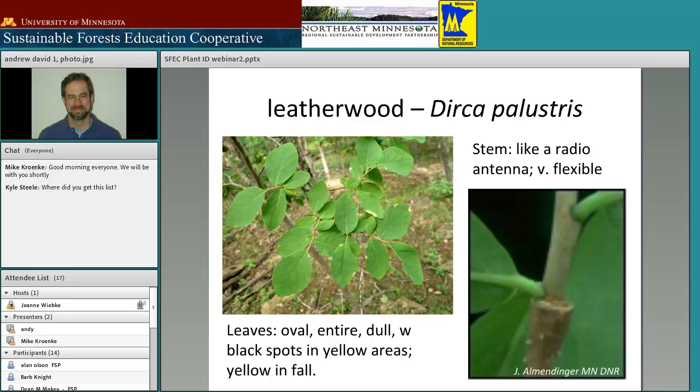Relatively a dull color. It's a dull yellow-green. It's not a bright green, it's a little duller. No shine, no gloss to it, with black spots in yellow areas. And on this one, we can see right on the edge here, we're starting to pick up some of the yellow spots, and there's one yellow with a little bit of black on the interior of it. If you see those spots on the leaves and that dull yellow, that's leatherwood. Bingo.